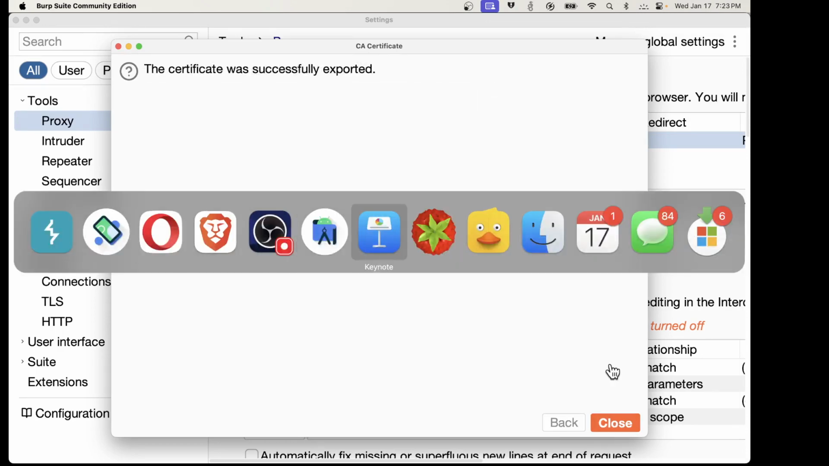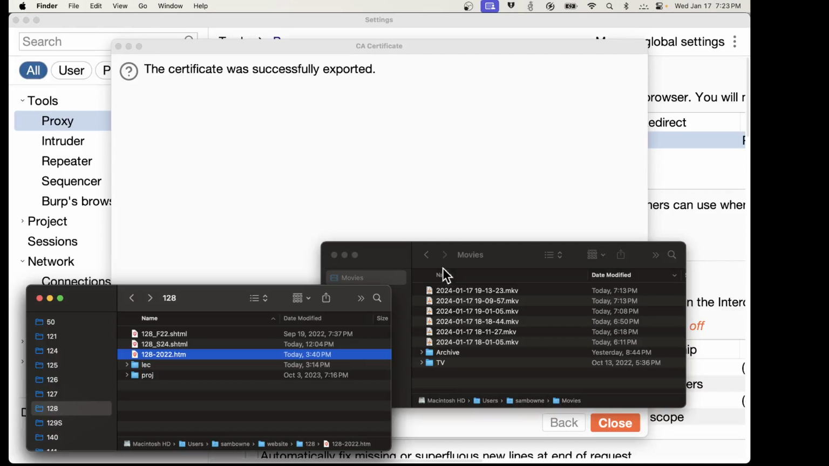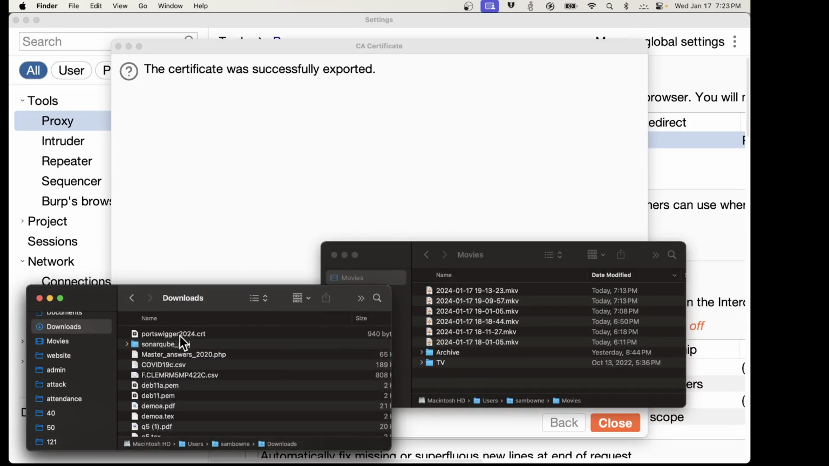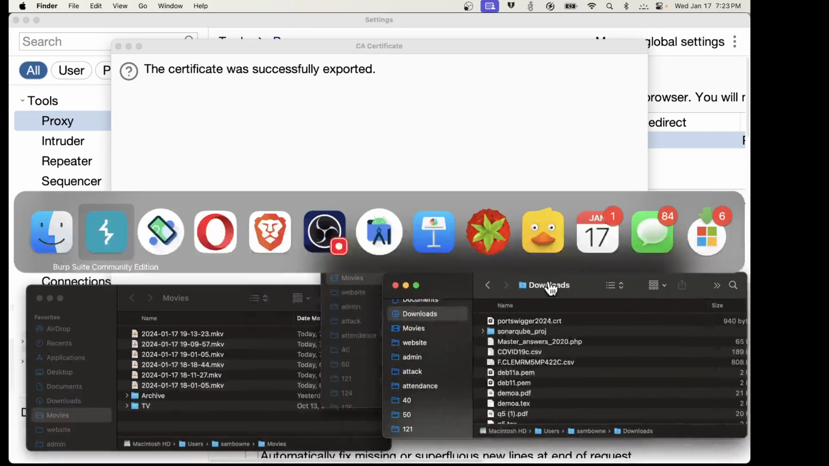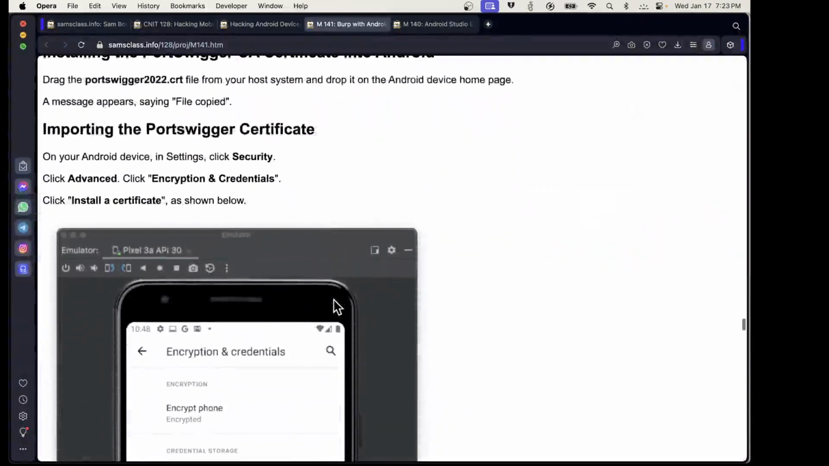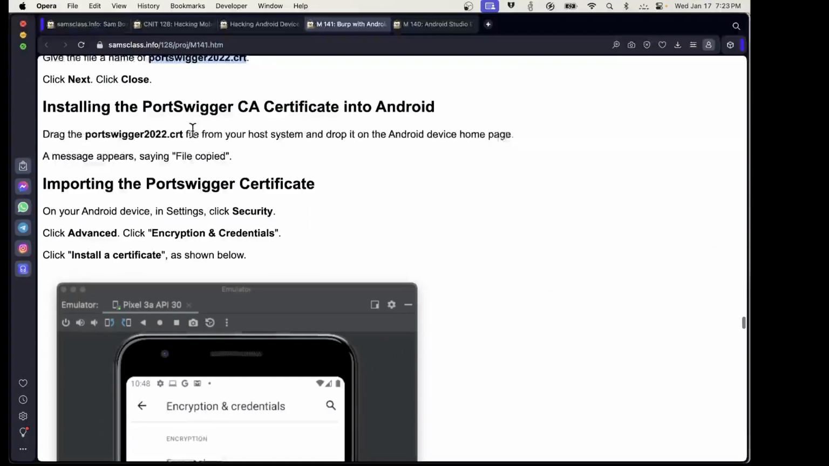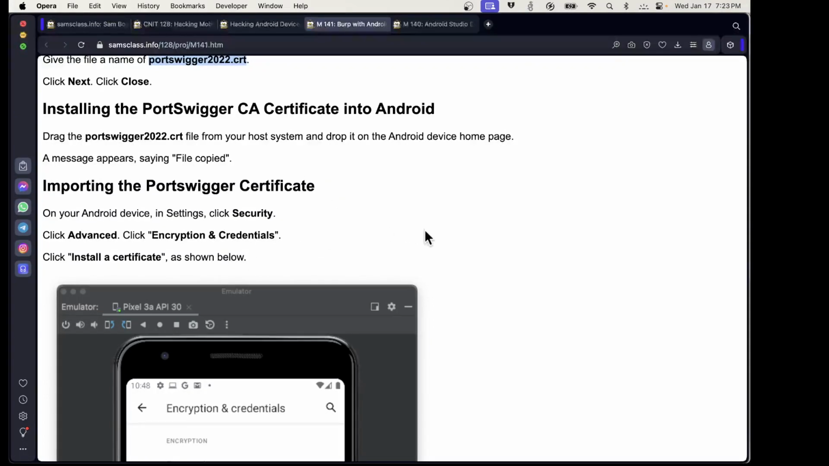So now I should have that file. If I go here to, say, downloads, there it is, portswigger2024.crt. Now, I think I can just drag and drop that on the phone. Let me go back to my instructions. Nope, you got to do it this way. Yep, drag it on the phone and then go into security.